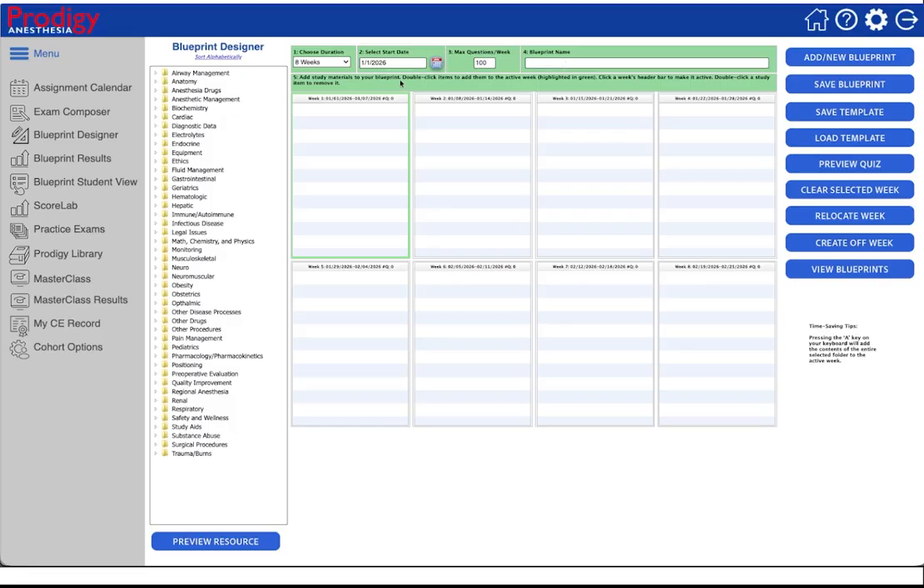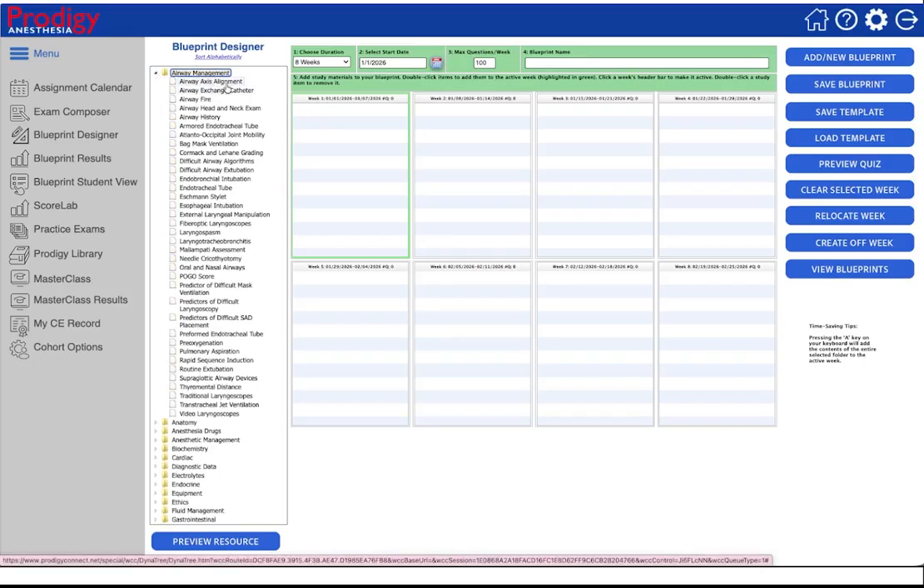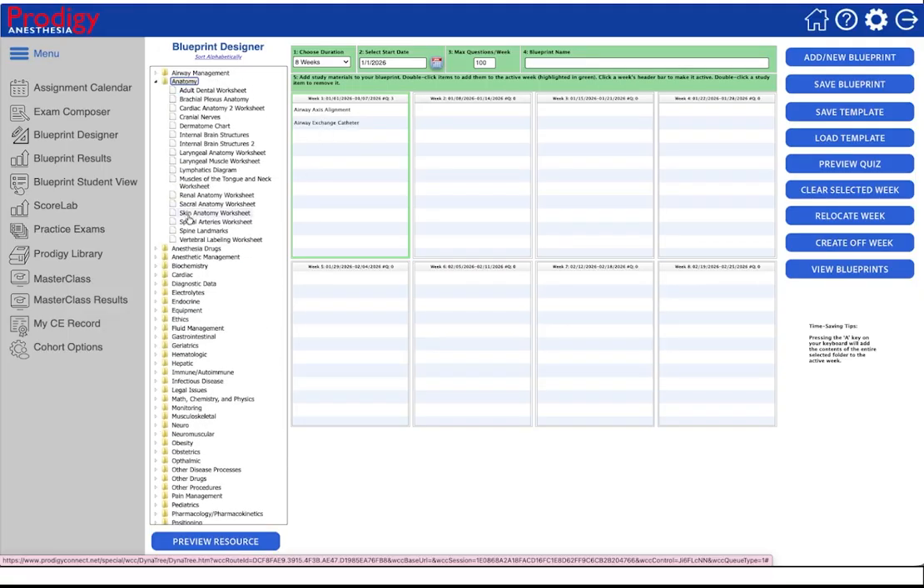We can pick which individual study items we would like for that student to study in week 1. So for example, I'm going to click the arrow here to open up the airway management folder. And let's say that in week 1, I would definitely like the students to study airway axis alignment. So I'm going to double click that item and it'll appear in week 1. I could choose airway exchange catheter. That will appear also in week 1. And I could, if I wanted to, go to the anatomy folder, find a particular item here, double click it and add it. But let's say, for example, that I added spine landmarks to week 1 accidentally and I didn't want it there. I could just double click it and remove it.